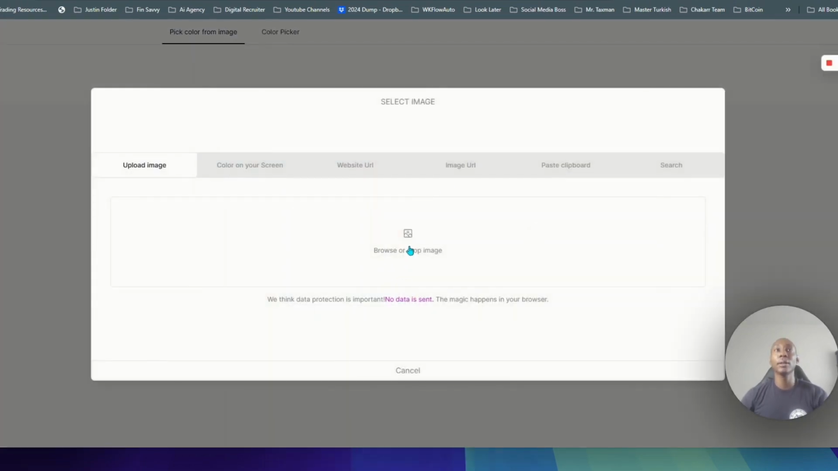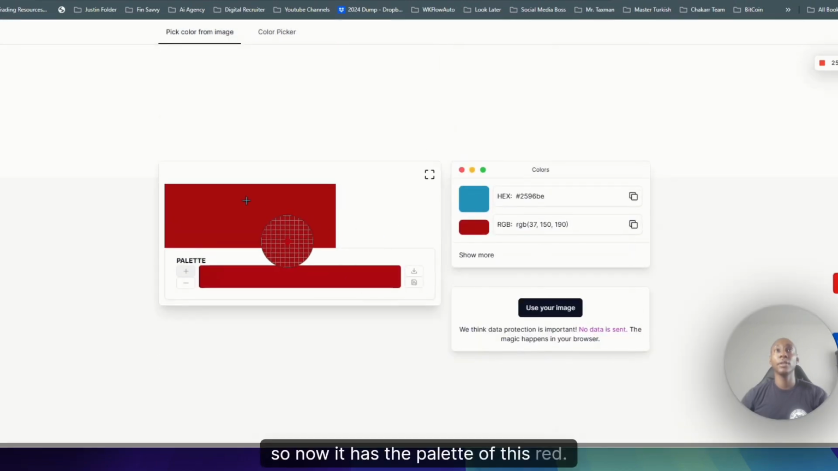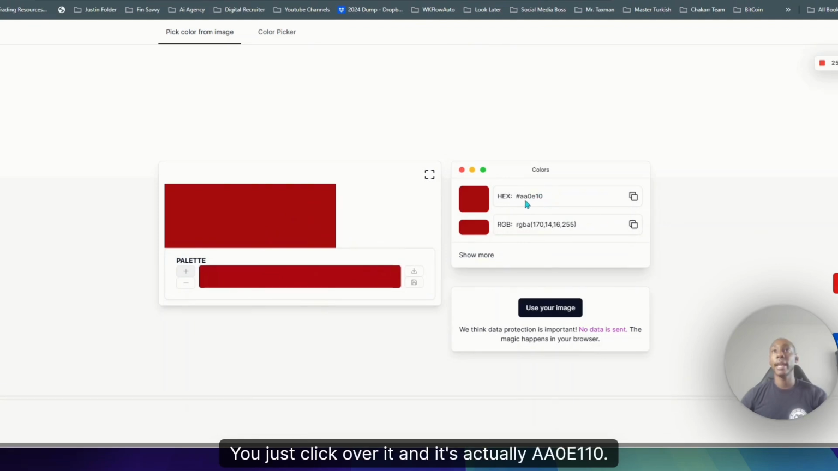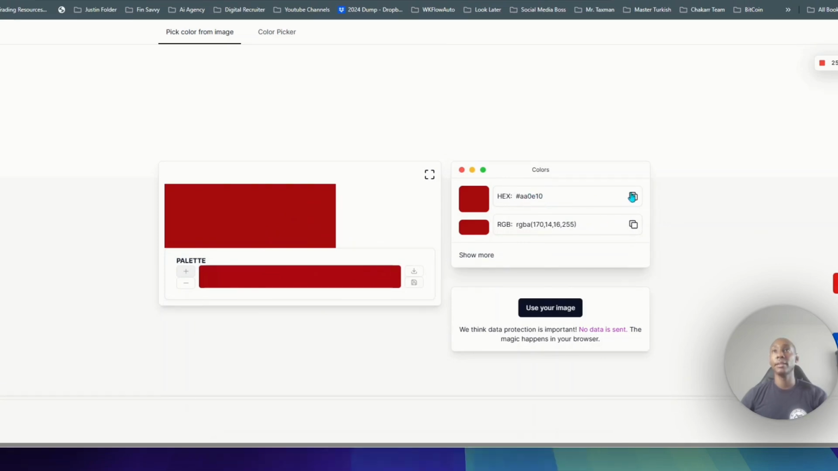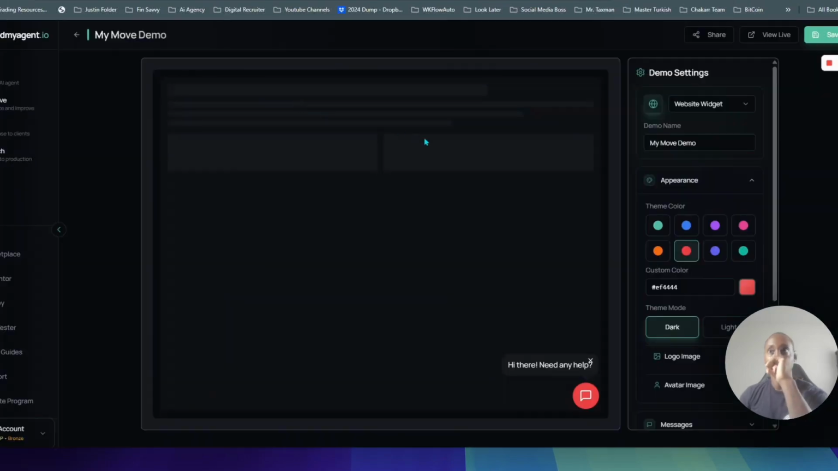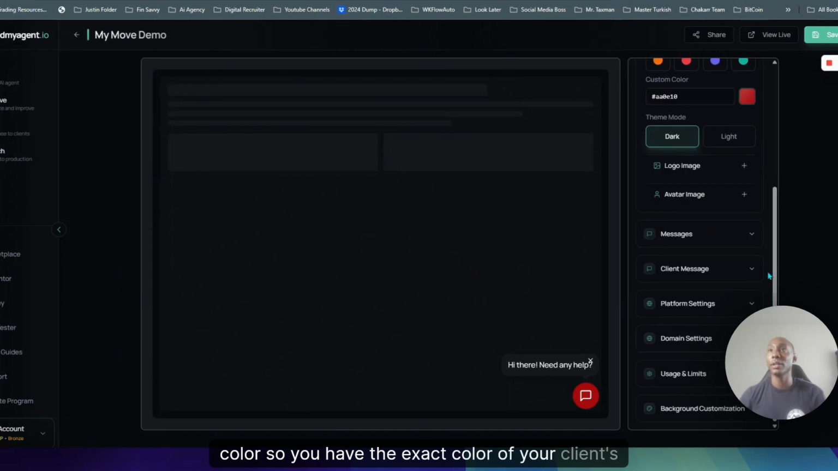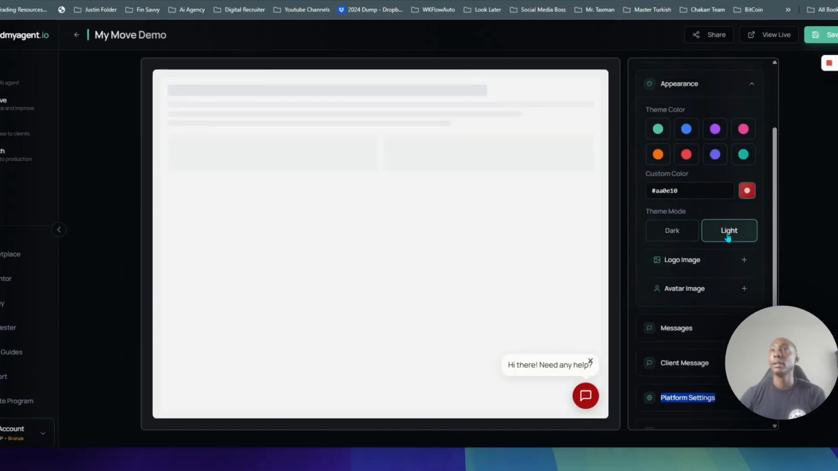Then you go here, you browse, and you can just go to the most recent right here. Let's see if it grabs it. All right, so now it has the palette of this red. You just click over it, and it's AA0E110. Now you can copy that. Hopefully I copied that. If not, I'll do it again. And then you just go back, and you just paste in that color. So you have the exact color of your client's website, which is going to impress the hell out of them. I'd be impressed if I didn't know.